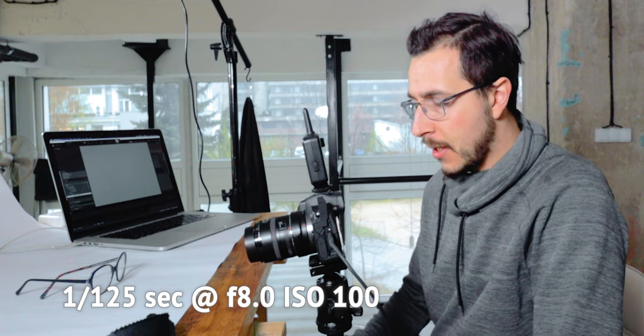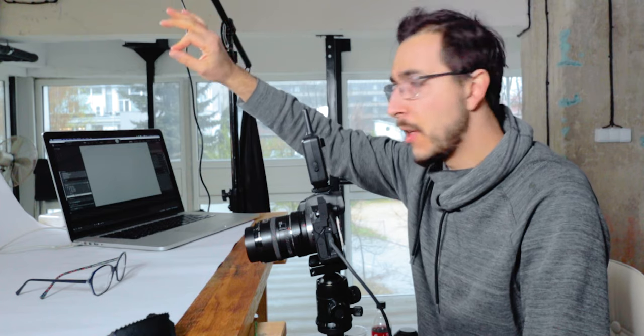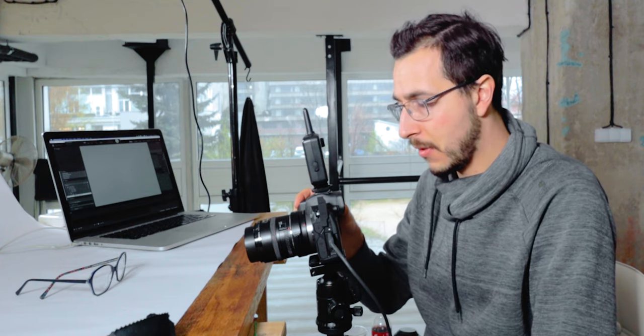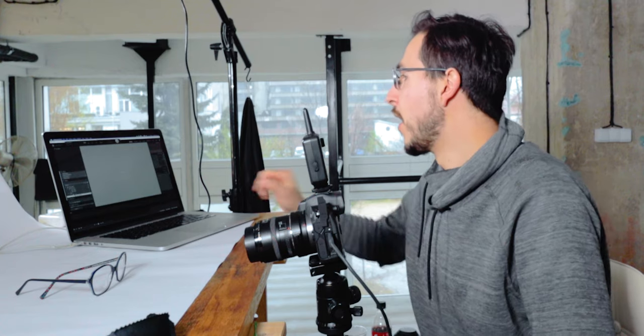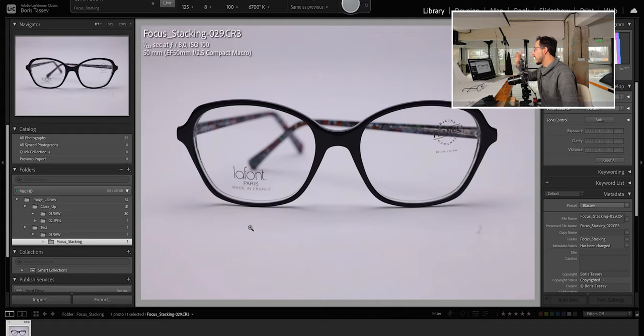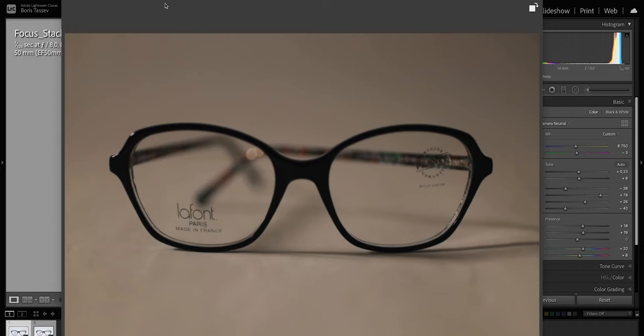I'm shooting at 1/125th of a second, f/8, because I want as big of a depth of field as possible, as deep a depth of field. And I have my flash on the minimum right now, and I'm shooting at ISO 100 and at manual white balance. So I'm gonna take my first image. And it should go straight to Lightroom. Perfect. There it is on my computer.